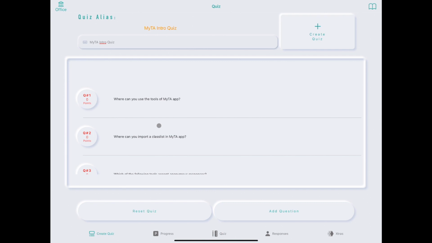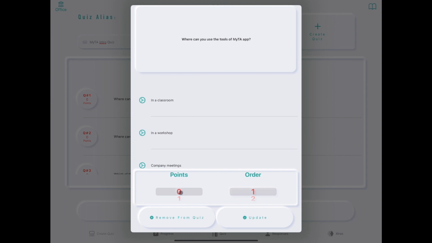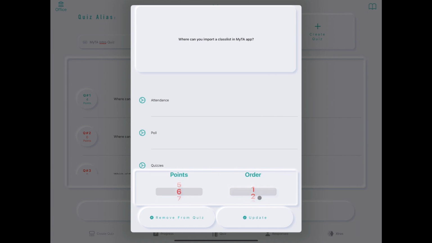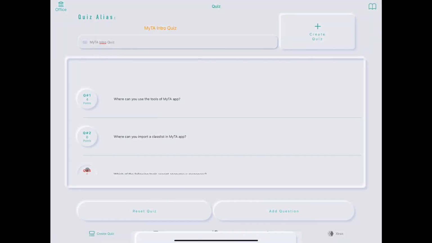Before you publish a quiz, you can decide on the point values of each question. If you wish to assign a point value to a question, then you can click the question number, which is located to the left of the question text. In the pop-up window, you can select a point value and determine the order of appearance in the quiz. If you wish to remove the question from the quiz only, you can select Remove from Quiz option. In this case, the question will stay in your private cloud database, but it is removed from the quiz.